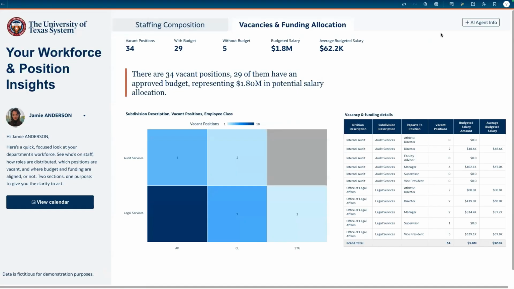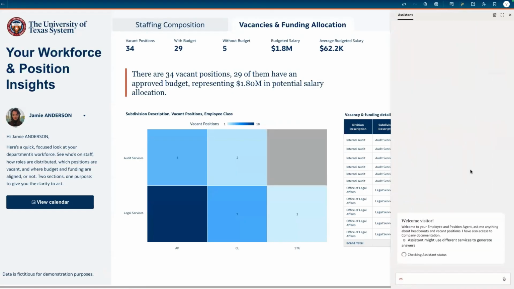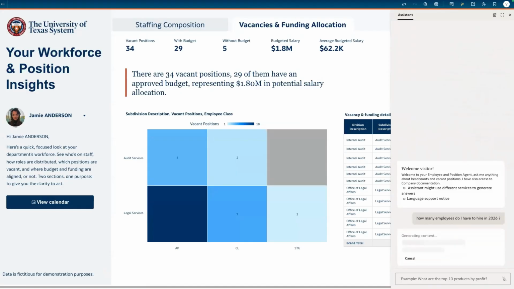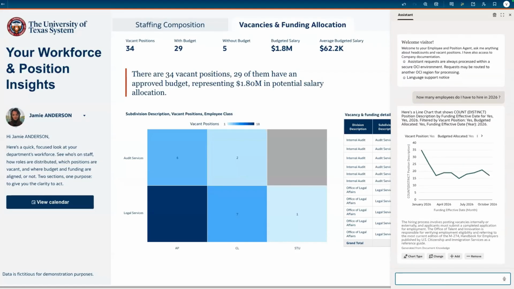One of the main features as well is the AI agents that we cannot avoid anymore. So the agent is enabled on that workbook, and I can ask a question directly. Here I will ask how many employees do I have to hire in 2036. This is an agent, so it's not the classic AI assistant. With the agent, I have custom instructions and custom documentation. So the agent will be able to look at my instructions and my knowledge, and search on that knowledge to provide a better and more accurate answer.